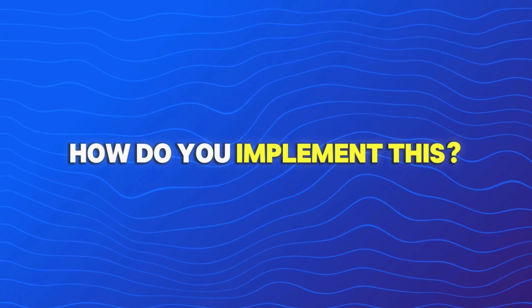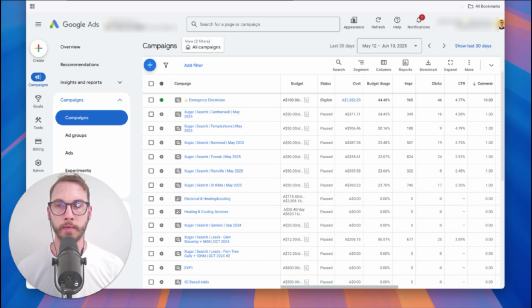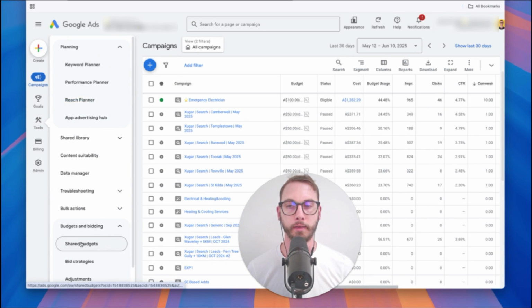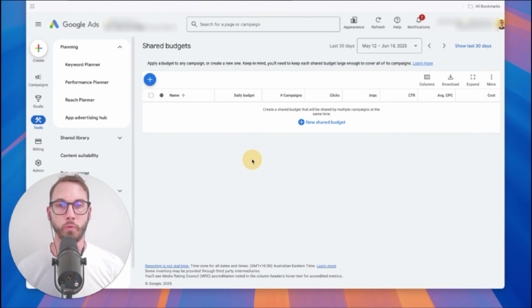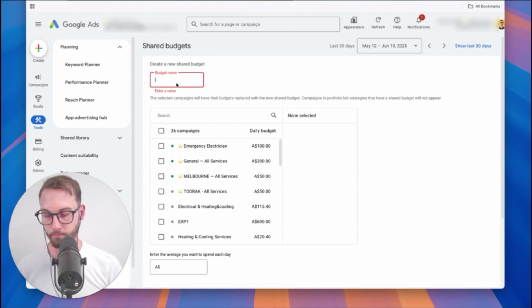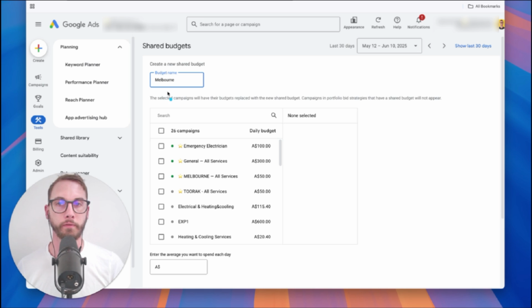Now, how do you implement this? You want to come over to the tool settings on the left-hand side and then click on shared budgets. From here, click the plus button. In the case that you sell to multiple cities, maybe you've got different locations throughout the nation, you might want to have the budget name for the actual city itself. So I might have $200 to spend a day on Melbourne, and then 500 a day in Sydney, and so on. You can do it however you want.